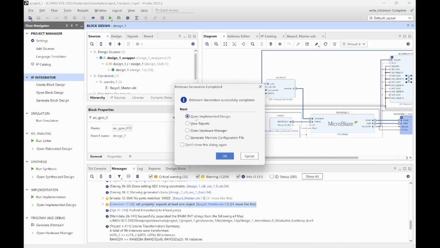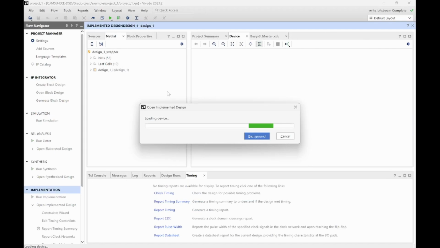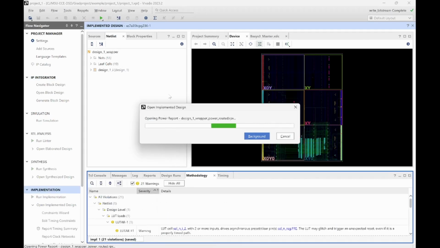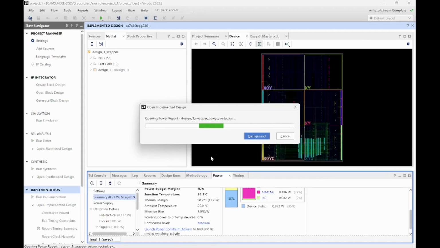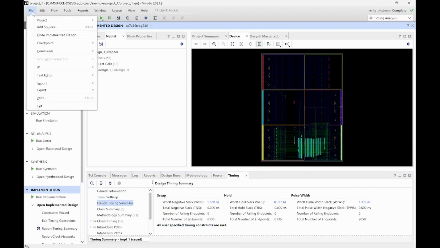So we are actually going to do open implemented design. I'm not 100% sure if this part's necessary, but we're going to do it anyways. And once we open the implemented design, then we're going to go over to File up in the top. Let's let it finish opening. Okay, now it's opened. So now we're going to go to File.